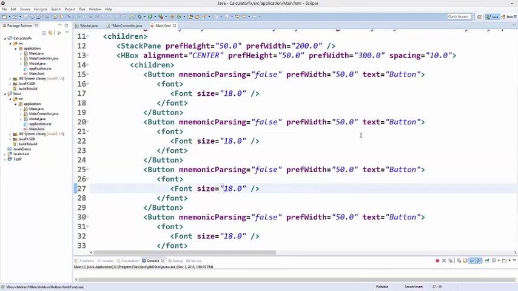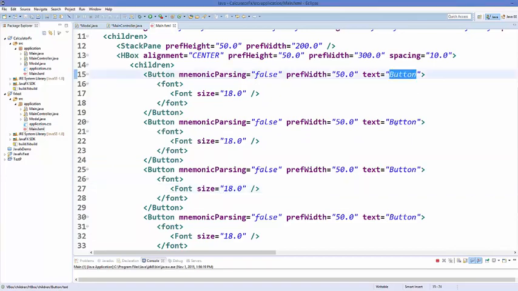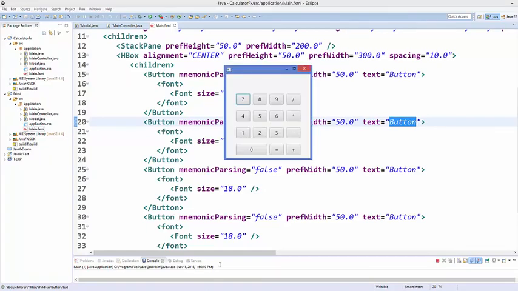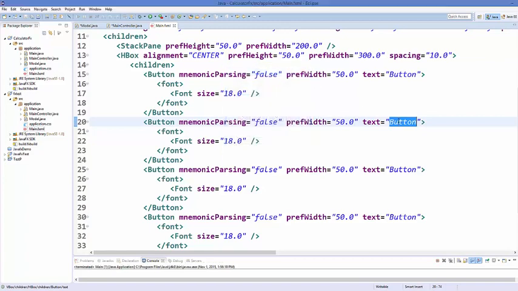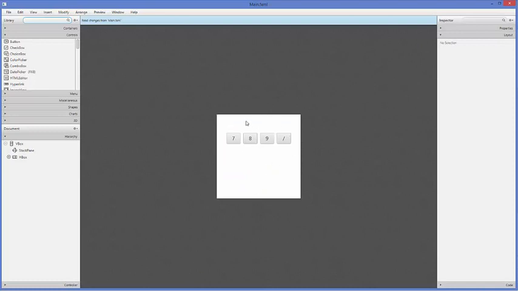Okay, now let's give some text to these buttons. So right now the text on these buttons is the default text, which is button. So this is our first row of numbers. So we can give these text to these buttons 7, 8, 9, and this divide symbol. Okay, so just give it 7, 8, 9 and /. Okay, and save it and go to your fxml file, and you can see the text is set here. Okay, so now we are going to do the same for the other rows also.